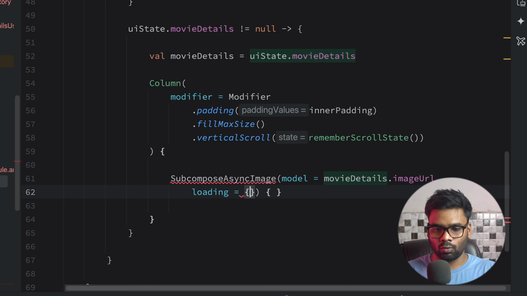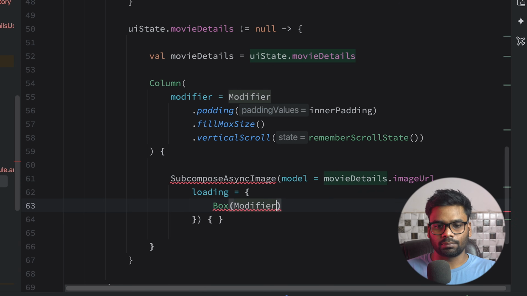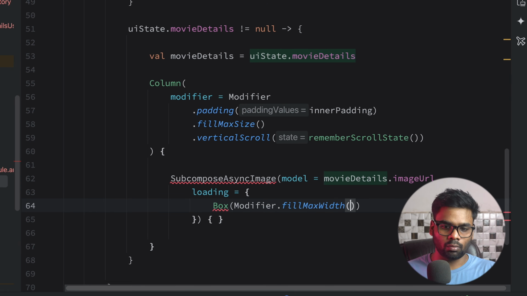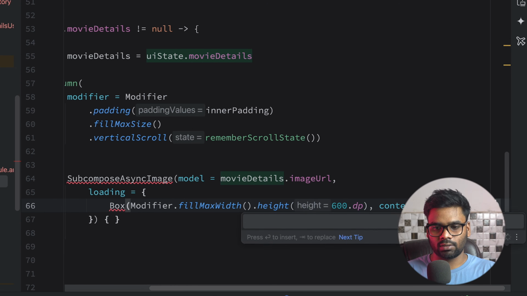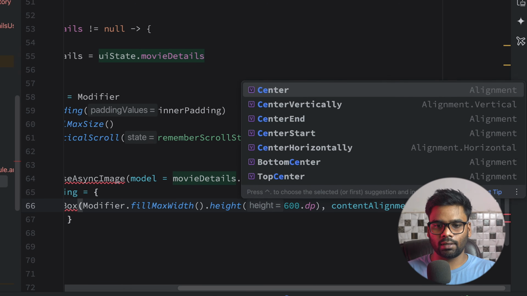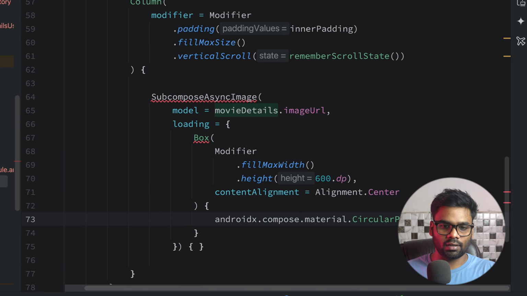Next we have a loading case. So I'm using here Box with modifier fillMaxWidth, height is 600 dp, and the content alignment is on the center. So alignment is on the center. Within this we'll use CircularProgressIndicator.